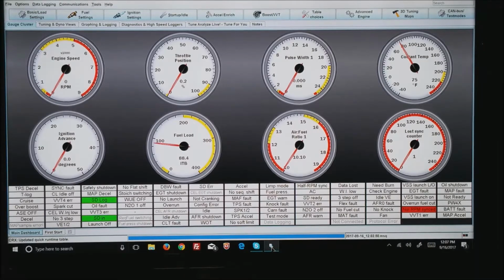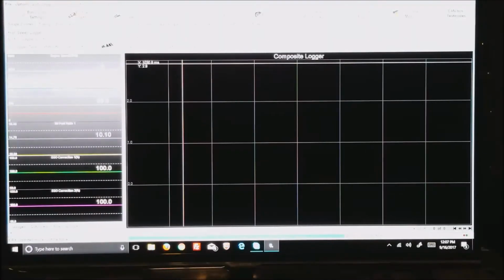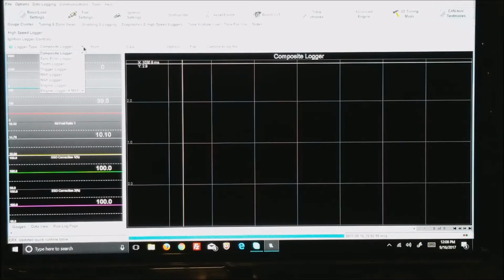So to troubleshoot that sort of thing, up at the top, diagnostic and high-speed data loggers is right here. We're going to start that. We're going to hit the drop-down box and hit composite logger. It's the top one. Hit start, and as soon as I hit start, I'm going to hold the starter button until either I see a flash on the screen or about 10 seconds.